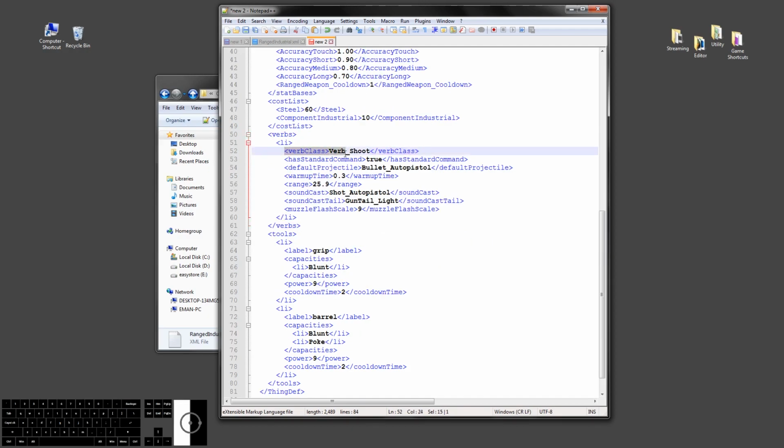Now here in this section, you don't want to change these two things. Pretty much all the guns are going to do these things. Here is where you set the bullet the gun uses though. We're going to change this to bullet E-gun, which we made previously. You're going to make sure you reference the def name, not the label. Warm-up time, how long it takes to start shooting, we'll make 0.1, so it takes less time to start shooting. We'll make the range insane at 100.9.